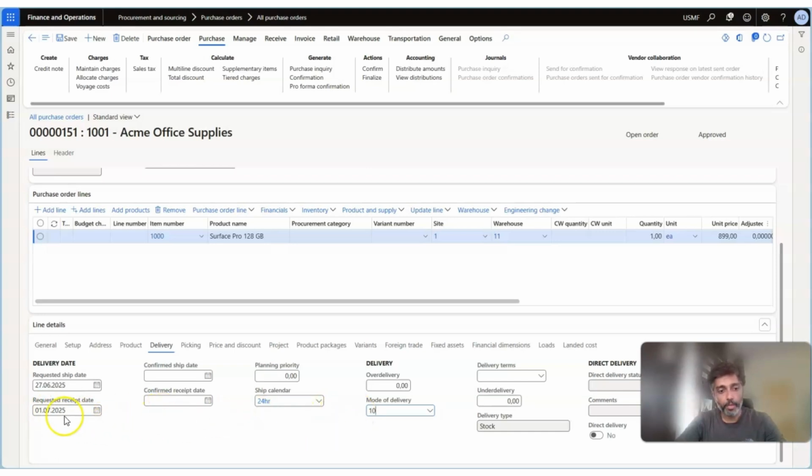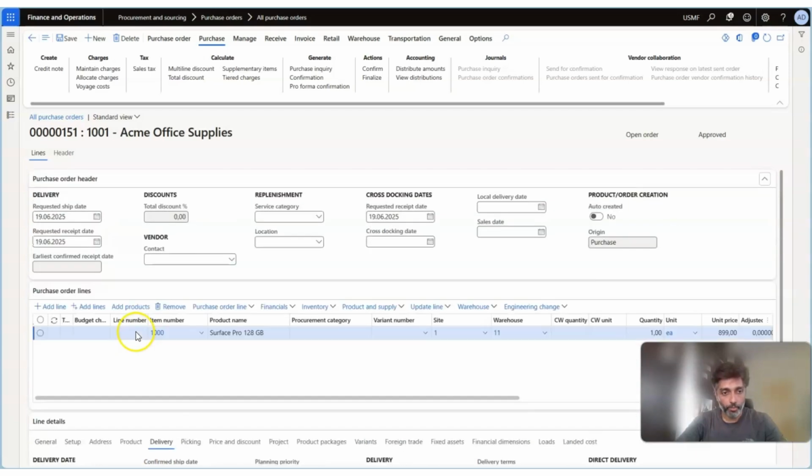So this is how you will be able to control the receipt date calculations in Dynamics 365 for the purchase orders. And this is one configuration using which you will be able to do that.